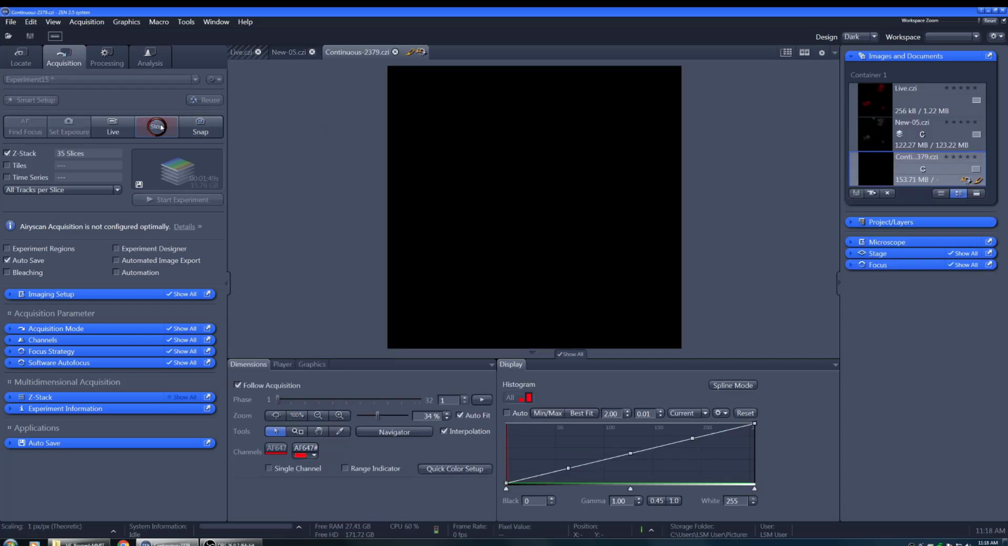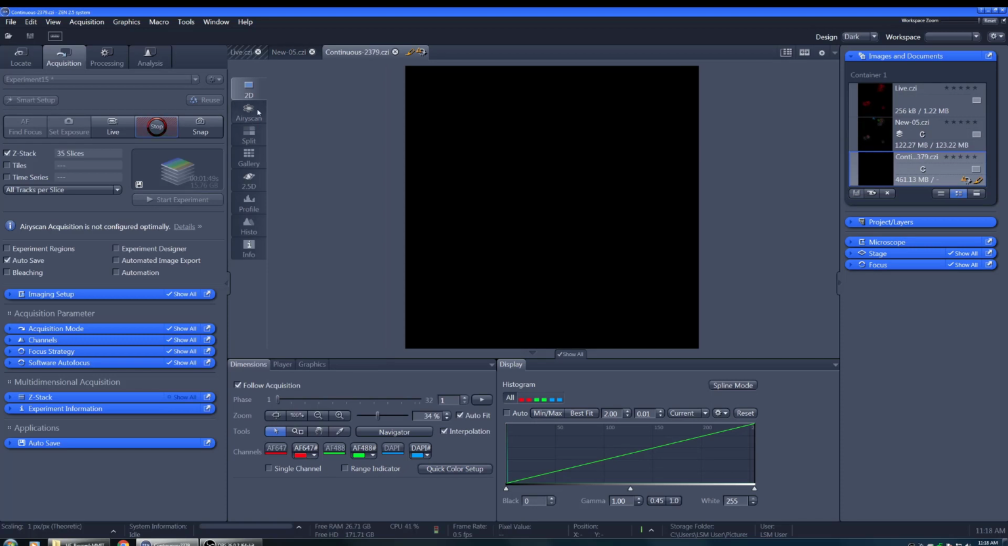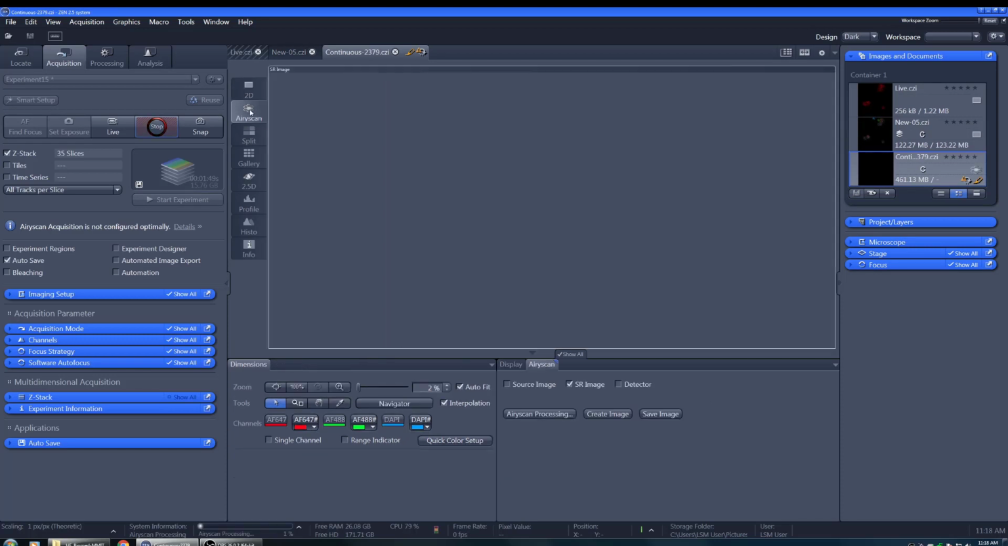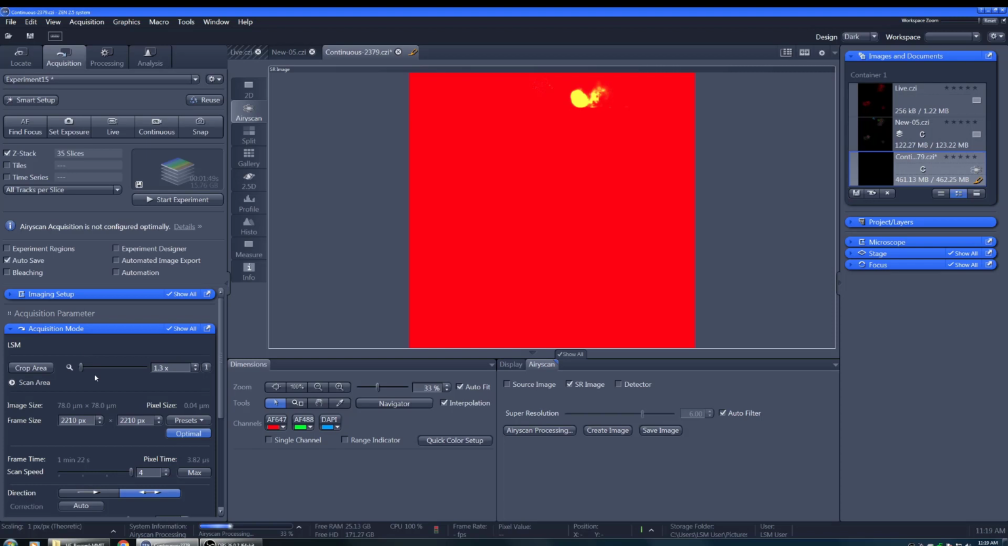Starting at continuous, you can see a tab called Airyscan, and it's super overexposed at this point. I'll just stop it and go through my modes here. When we are doing our imaging in a minute, we will use the optimal resolution, but for setting up the system, we go lower. So this will speed up optimization.